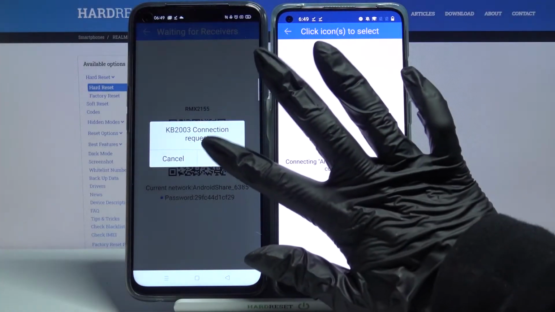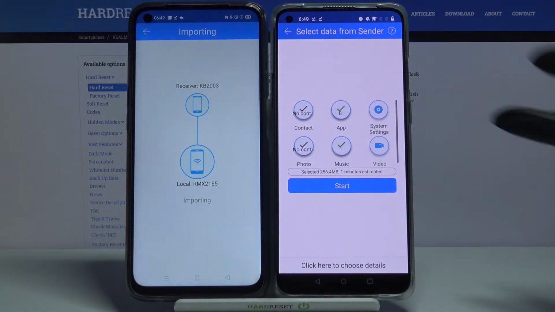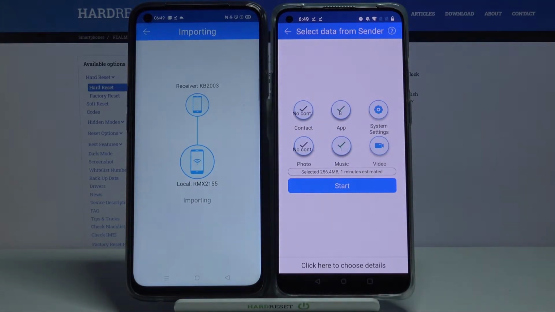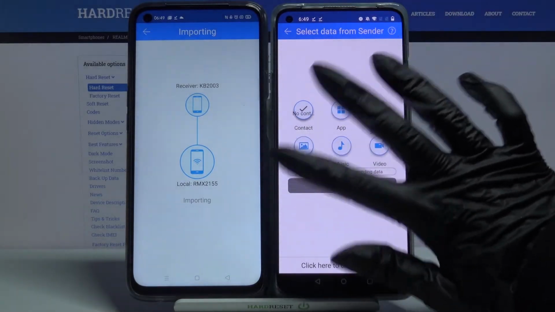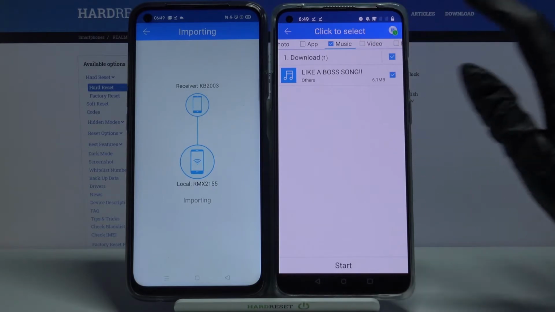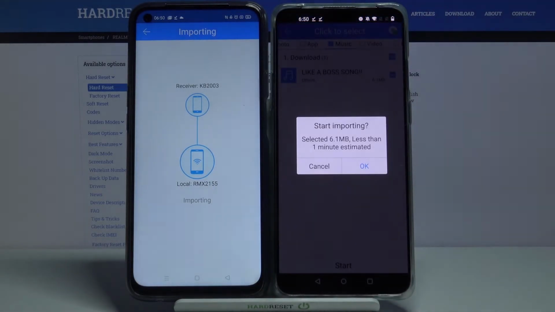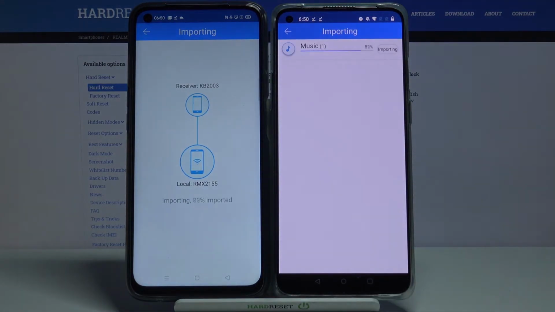Accept connection request by clicking OK. And now you want to tap Allow those folders and click Start to send all of your files. But I don't want to do that, so I will just click here to choose details and go only with one file, for example this song. So I have to tap on it, click Start, OK, and wait.